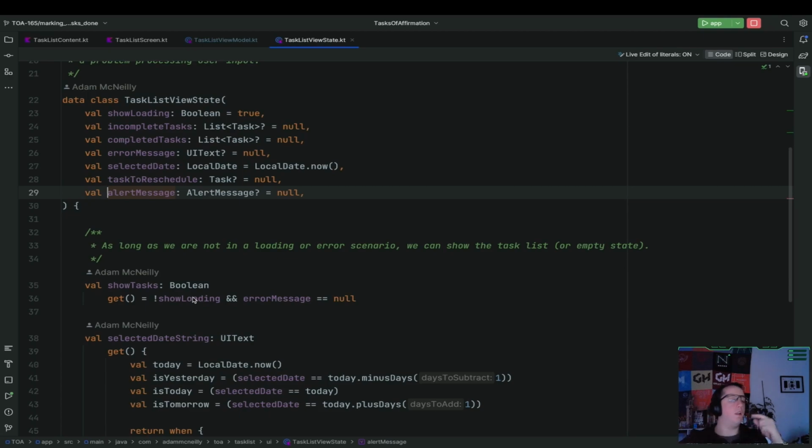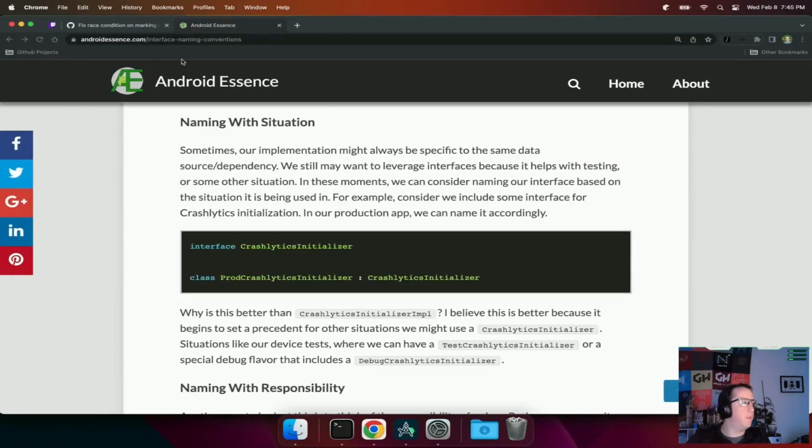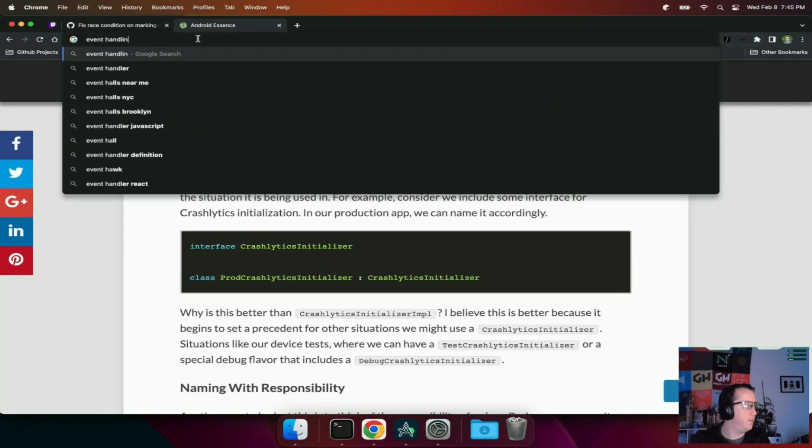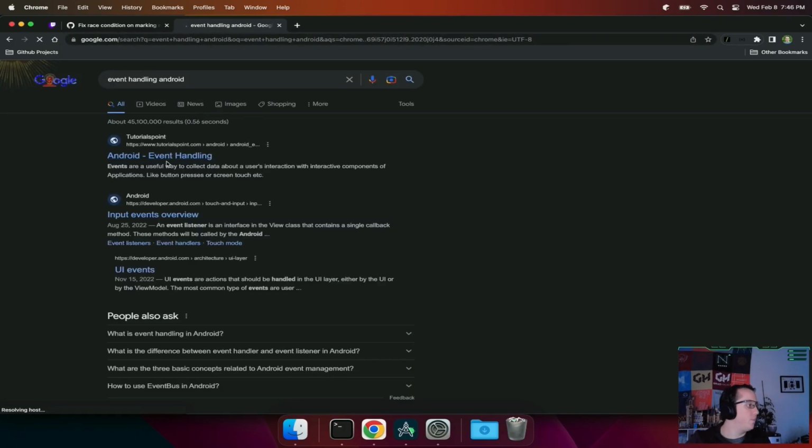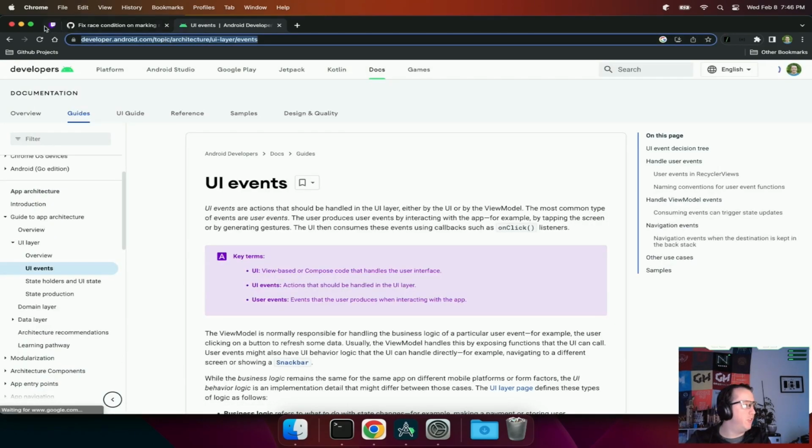So a lot of the structure that we just looked at, to take a step back, comes from the recent updates to the Android architecture guidelines, in which they show us state management for event handling. So let me see if I can find this. Actually, UI events. Here we go. I'm going to drop this in chat for everybody.